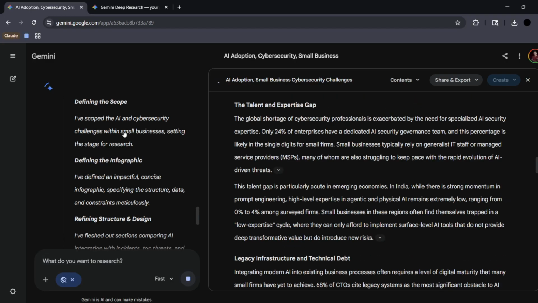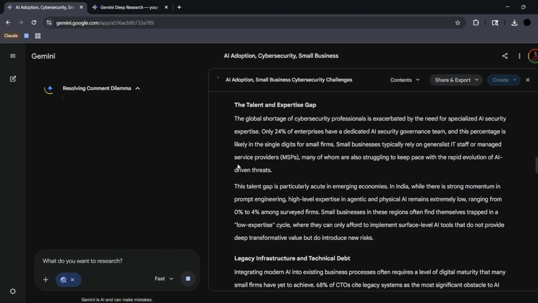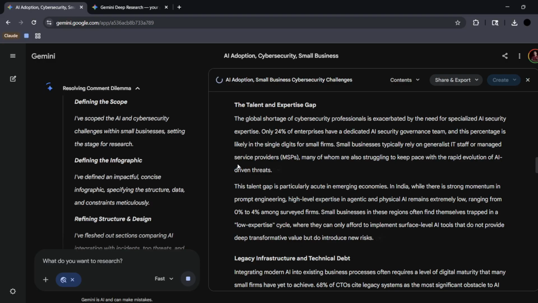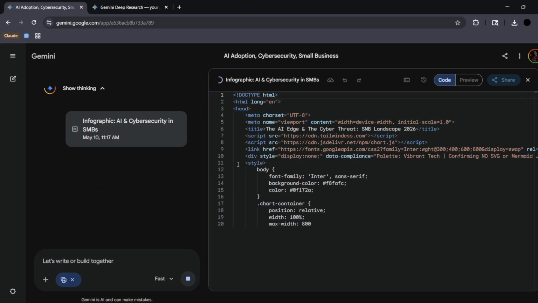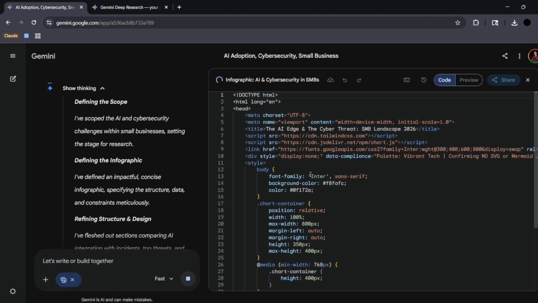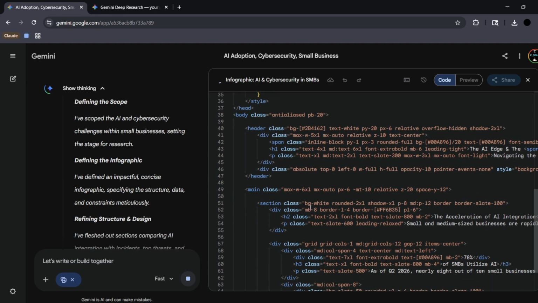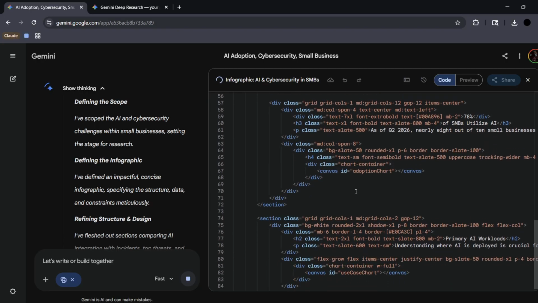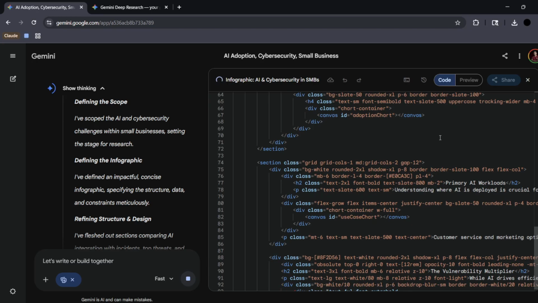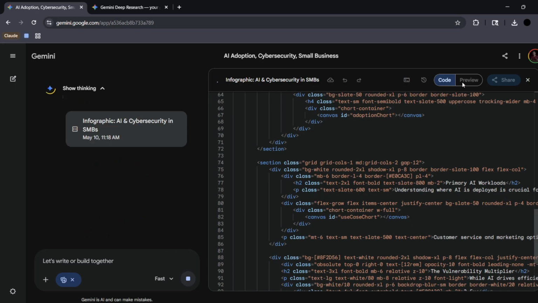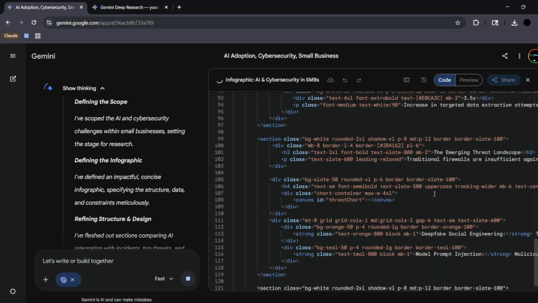You can see it is currently developing the visuals. An infographic is very helpful in representing facts and figures that you can also represent with words, but an infographic is much easier to remember and can also reach a variety of audiences. Now you can see it has started to code the infographic for the deep research that we see, and once this is done, we will be able to view its preview. So we will just wait.